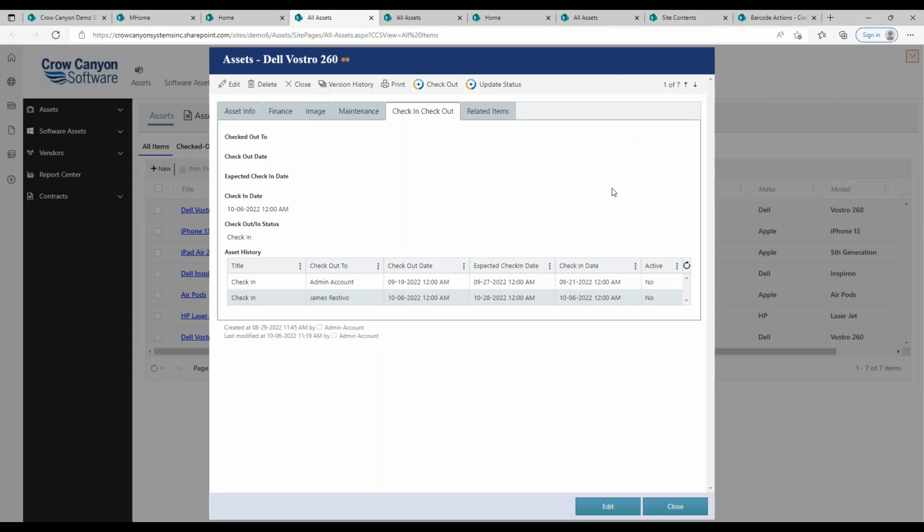So you got all that information, which is great for tracking where your assets are located, who has them, who's responsible for them. So you got all that data that you can manage in here and update and use in here.